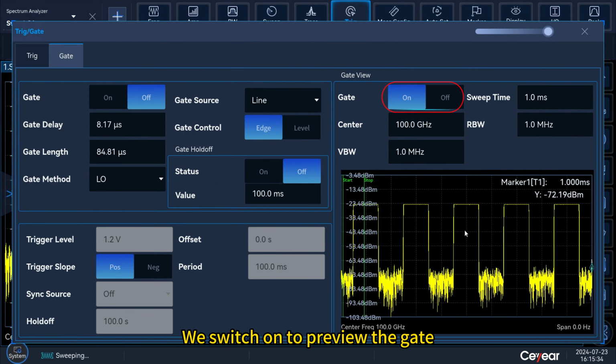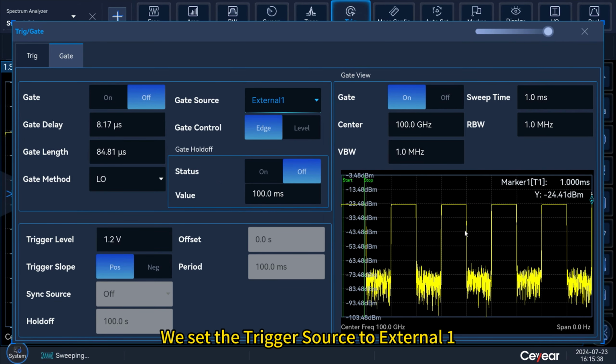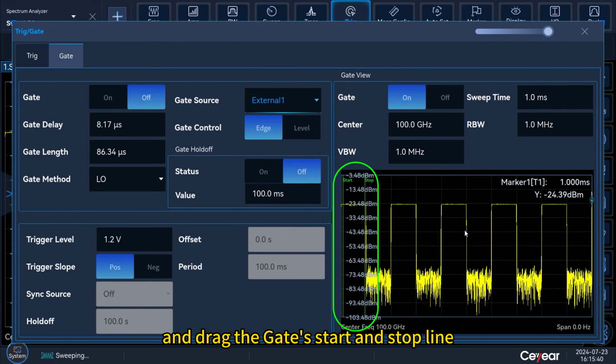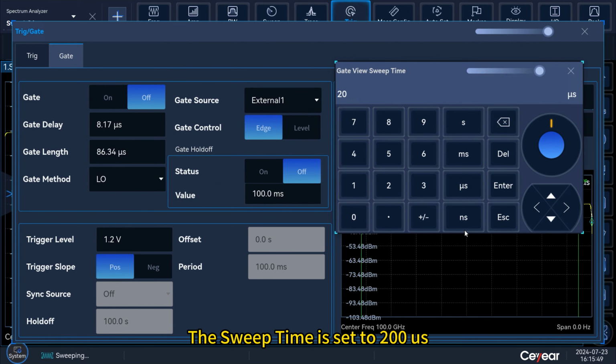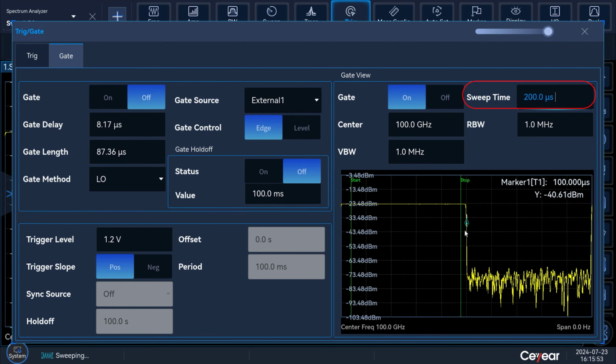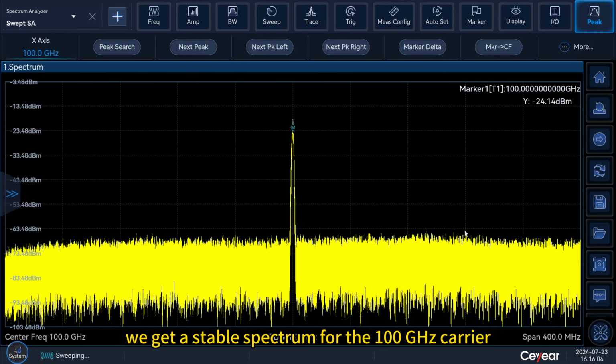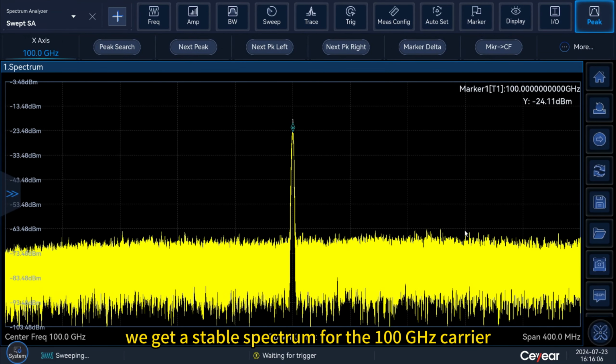We switch on to preview the gate. We set the trigger source to external 1 and drag the gate's start and stop line. The sweep time is set to 200 microseconds for clear gate definition. Then we switch on the gate function, thus we get a stable spectrum for the 100 GHz carrier.